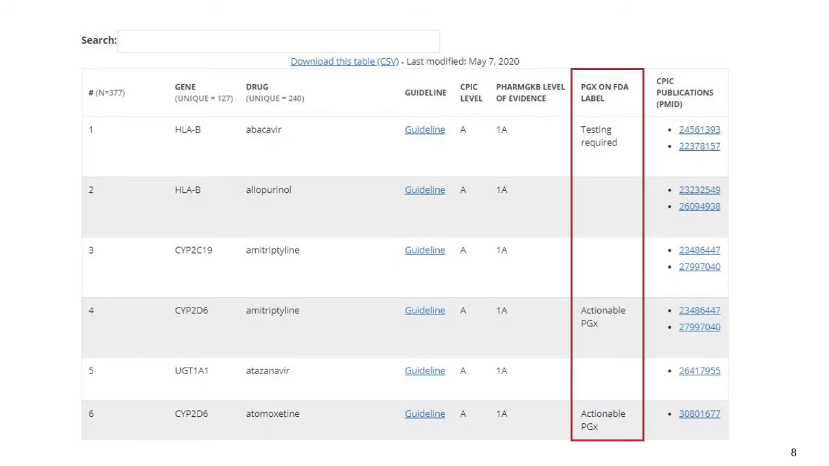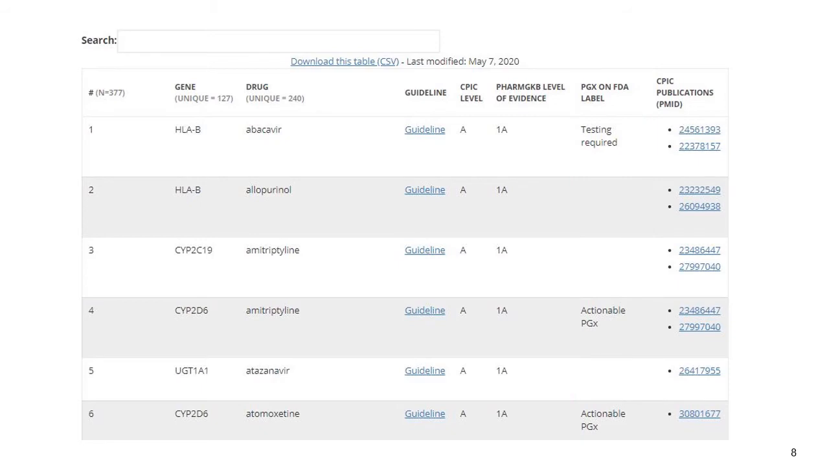And so these FDA label sections indicate whether or not testing is required, or whether there is actionable pharmacogenomic information that would be gathered. And then there's a couple of other potential things you may see in this category that I'll go through on the next slide. But in this particular case, if you had a patient that you knew had some variant for HLA-B and you were considering putting them on abacavir for any reason, this is showing that the FDA is requiring that testing be performed to ensure patient safety.